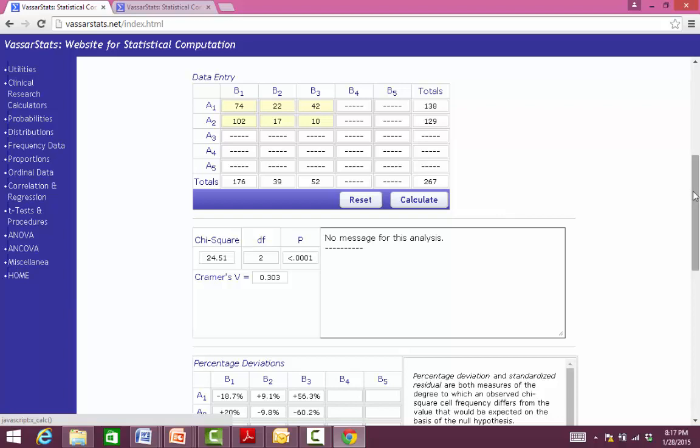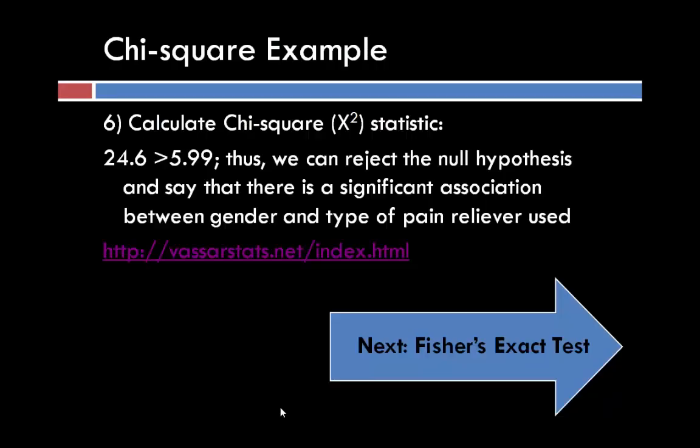So in the next set of lectures, we will be looking at the Fisher's exact test, which is somewhat similar to the chi-square, so stay tuned for that.